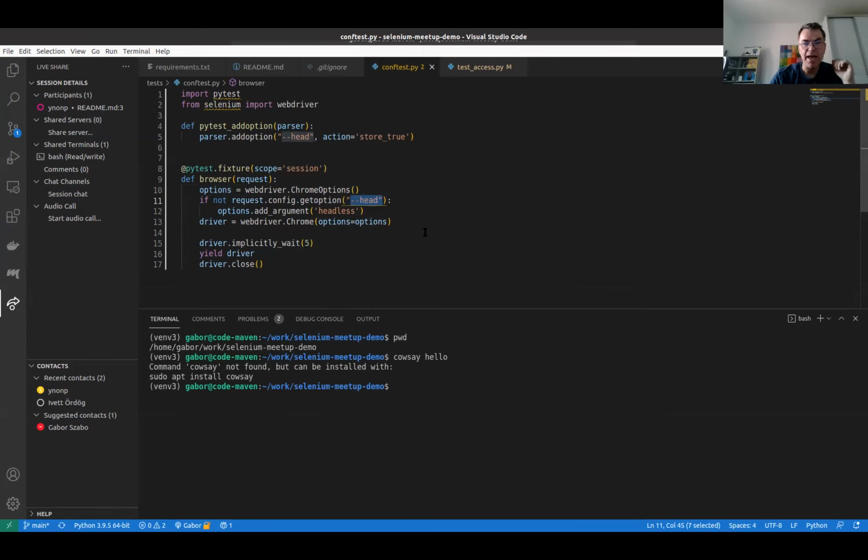And the way we allowed PyTest to have additional flags is this. We have this function, pytest_addoption, and we said that we accept a --head flag, and then these options add arguments. The request config getoption is how we know what options were provided. So we can now run this PyTest.